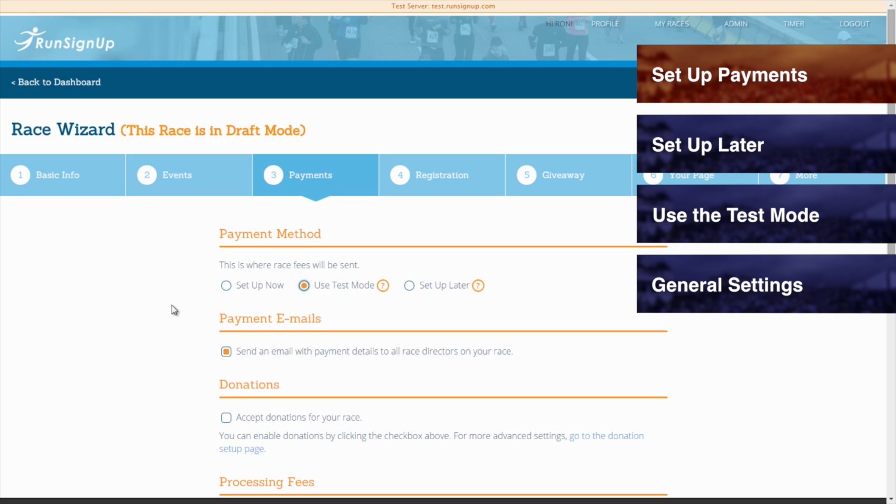Setting up payments. To set up your payment method now, as most races will commonly do when creating a race, begin by going to the Payment Methods section and click on Set Up Now.